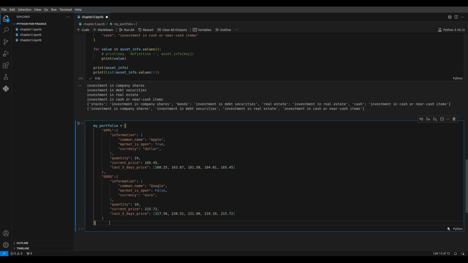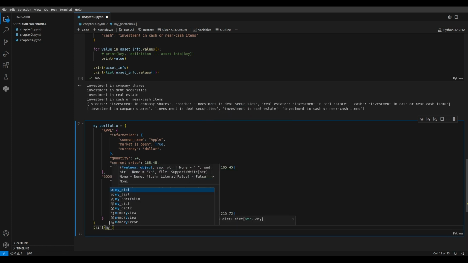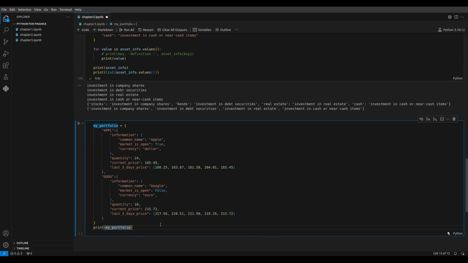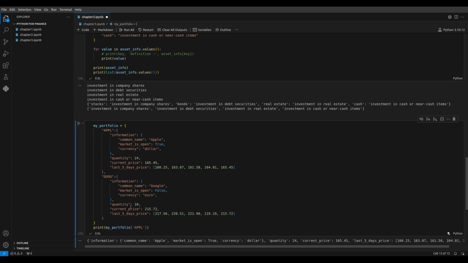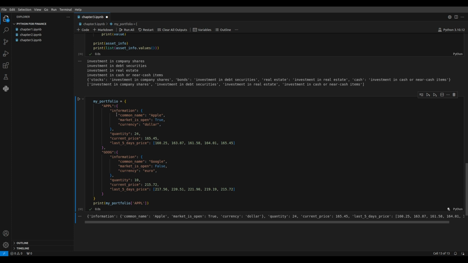It could seem a bit tricky, but it is not. It's just important to know what kind of object you are accessing each time. So let's do a print my portfolio. Okay, so what are we going to access? So let's go in Apple. If I want to access something that is in information, well, I have to go into information. Well, actually, let me simply do this. What will come out of this? Well, what is inside Apple, which is a dictionary which contains a key information. Inside of that, another dictionary, but we have also the key quantity, inside the number, current price, etc.